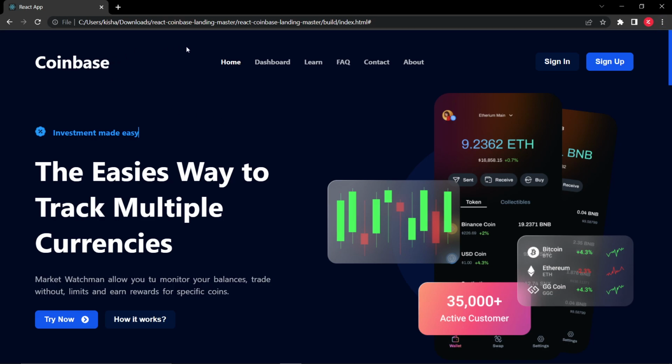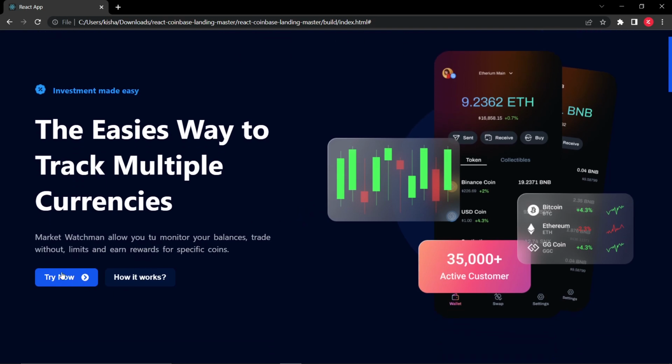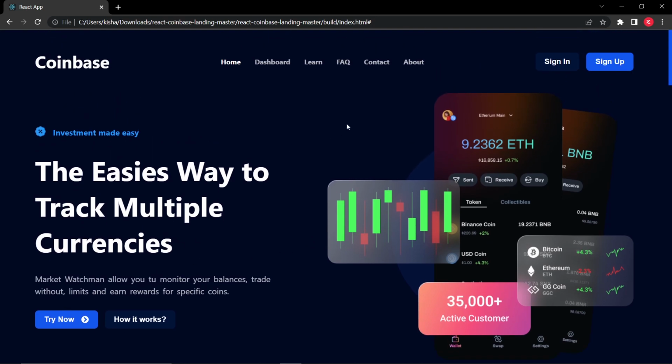So this is our navbar and these are the links. When we hover over the links, it changes colors. Then we have these buttons. Then this is the home section. For the buttons, we have created a button component which is used all over the website.